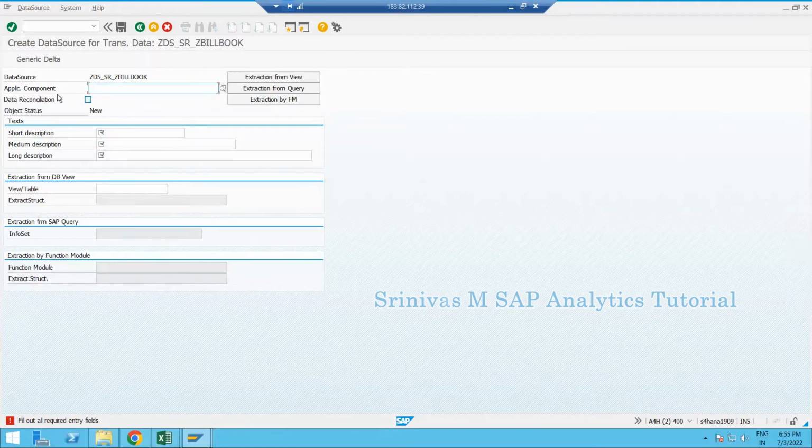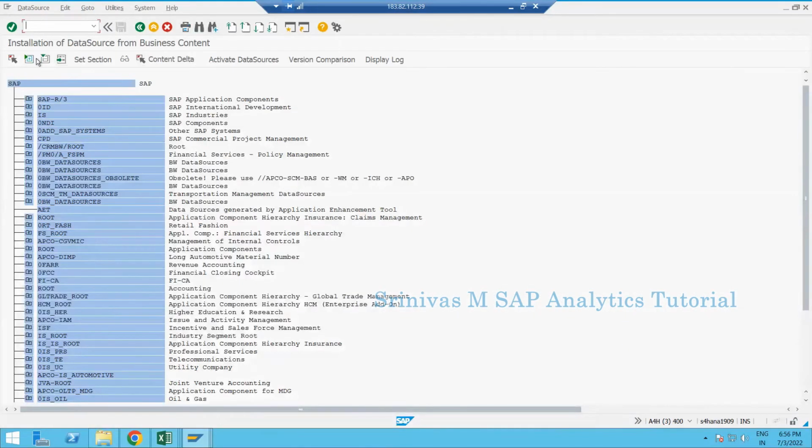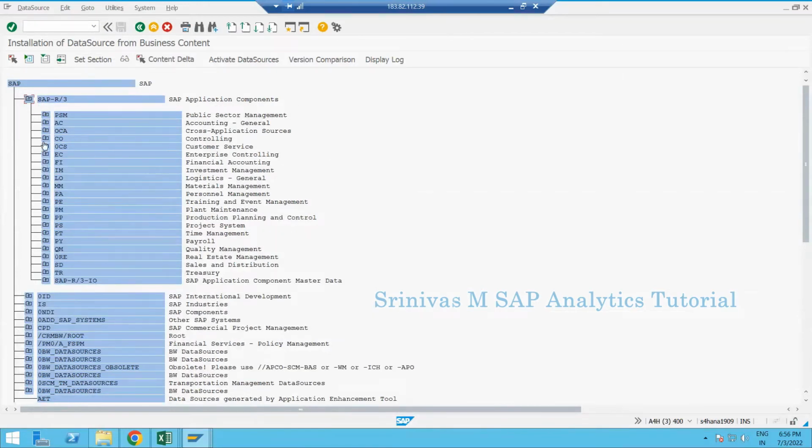Now, first thing is the application component. What is an application component? If I go to a transaction code called RSA5, this is the business content. As I said in my earlier classes, SAP is providing so many data sources for our usage, which are ready-made, which helps us in reducing the development effort.